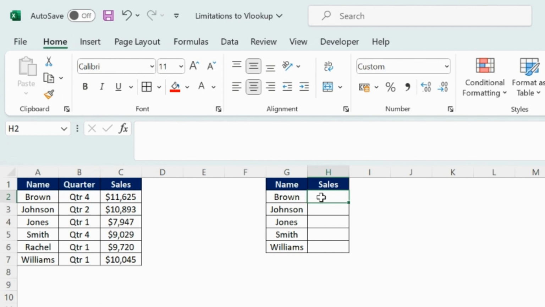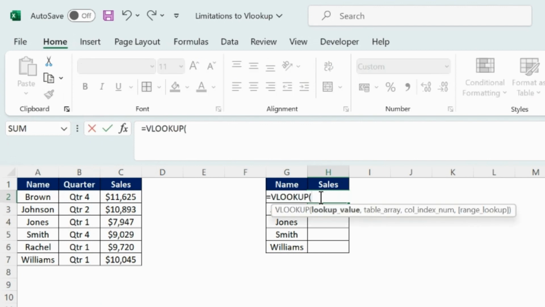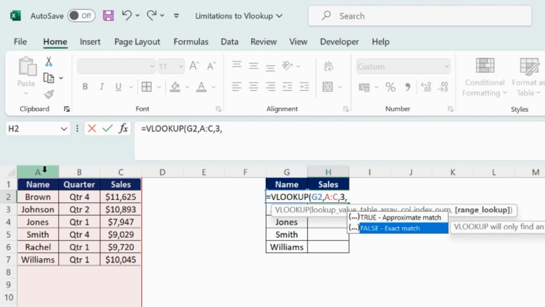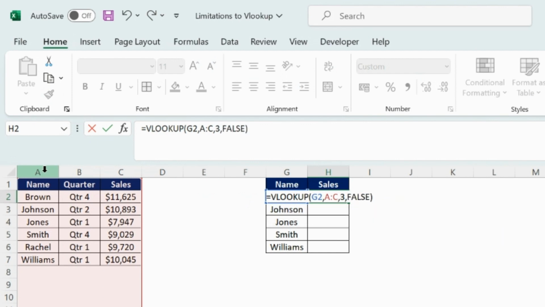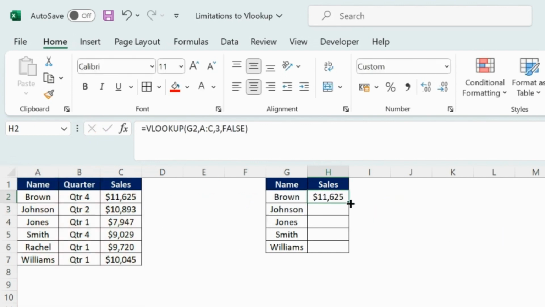So let me illustrate my point by applying VLOOKUP to this lookup data itself. So I'm looking up cell G2. I'm using cells A, B, and C as the source data set, and I want to pull sales, which is why I'm mentioning 3 over here, and then I press false for the exact match, and let me drag this formula down so that we have the sales number for every name.